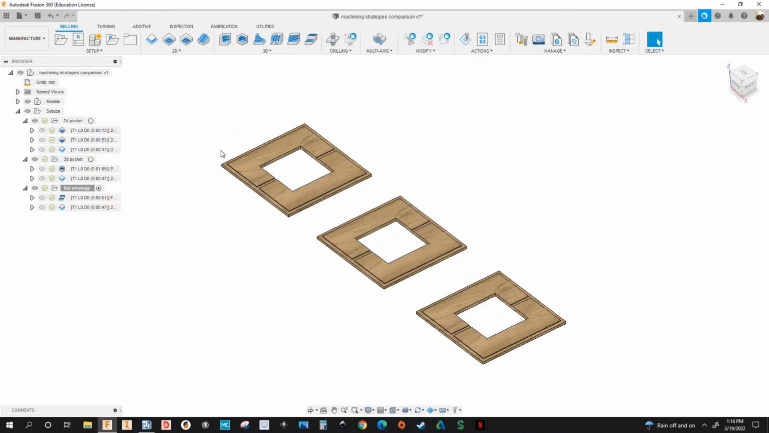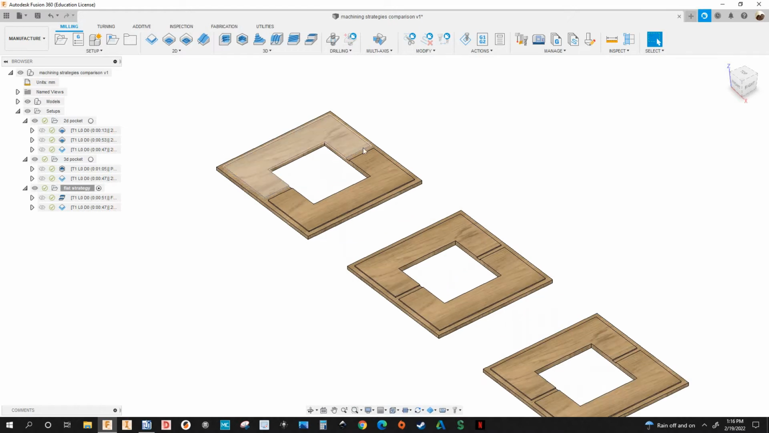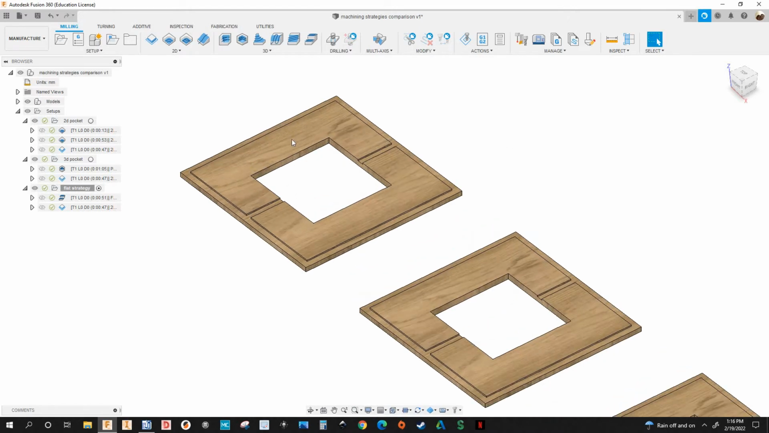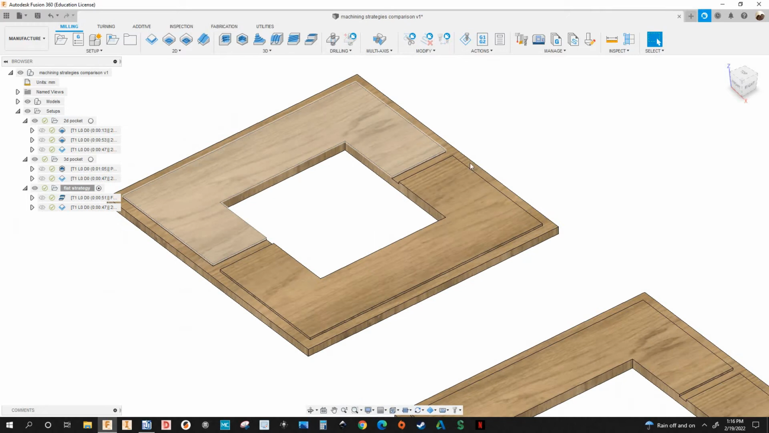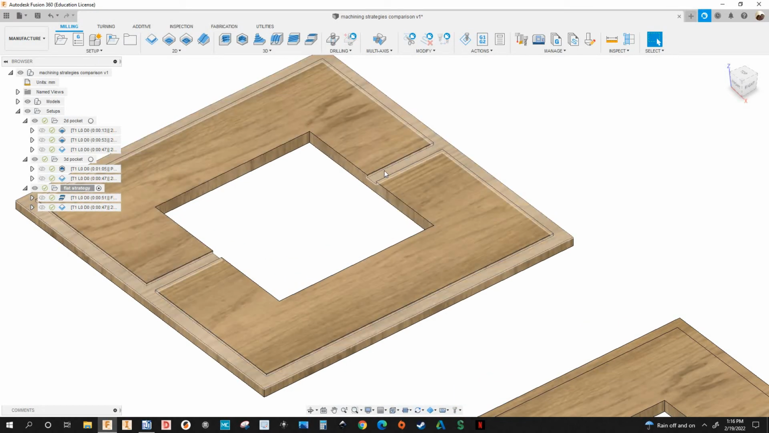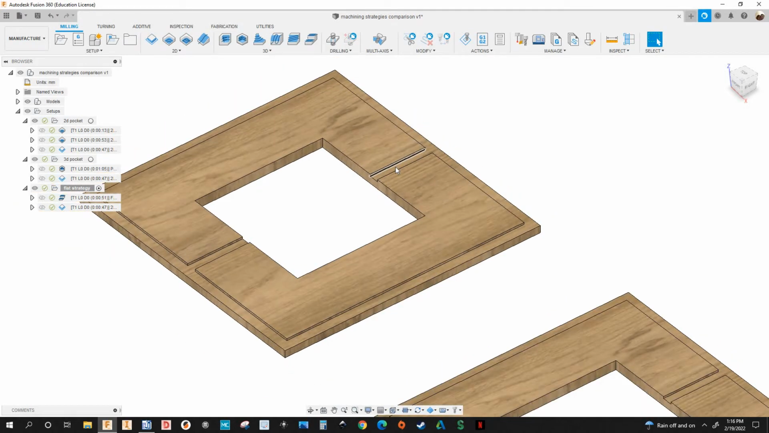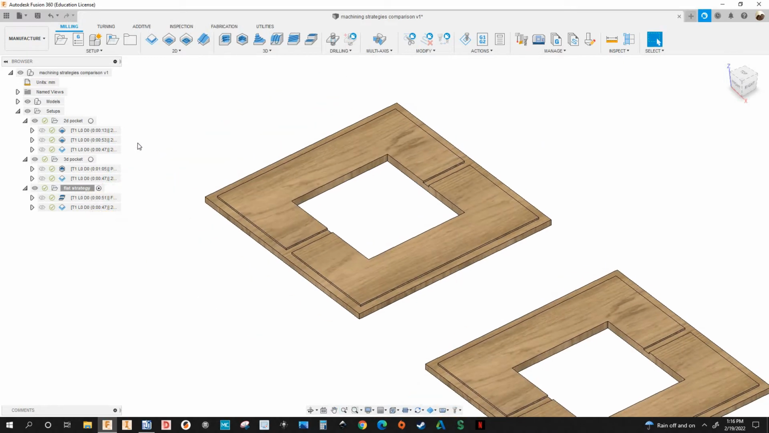About a month ago I had a part similar to this one. It was a back panel that had a cutout in the center and had a groove all the way around and in the center for a partition. I used a 2D pocket, but I ran into an issue using a 2D pocket, and I'll show you what that issue is. So let's go to 2D pocket.